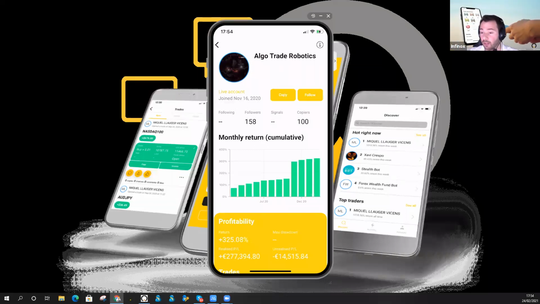So you guys pay nothing. Infinox takes charge of that, because with strategy providers like Algo Trade Robotics, we guarantee that we are offering a quality service to you guys, and obviously we are making money on the spreads, on the trades that you guys are doing. Okay.